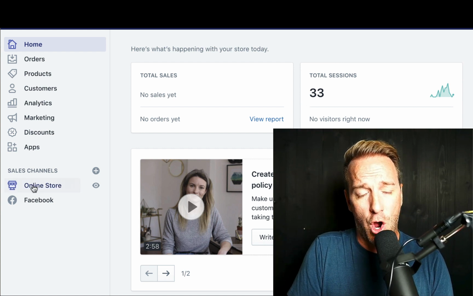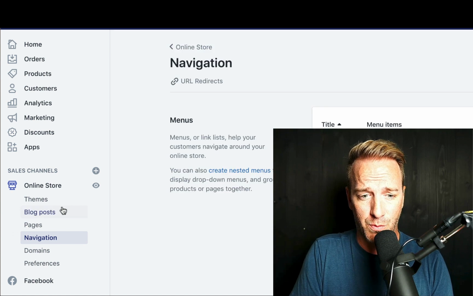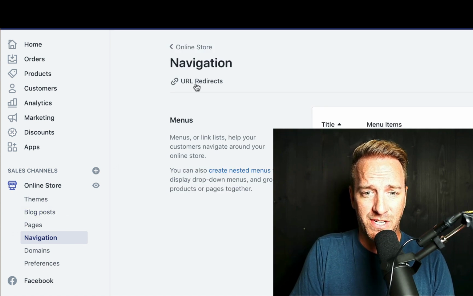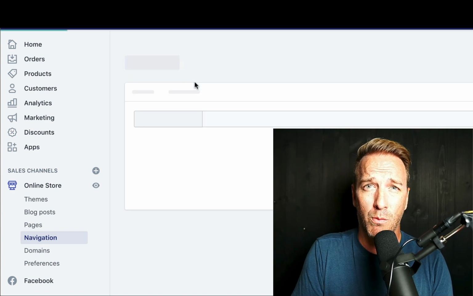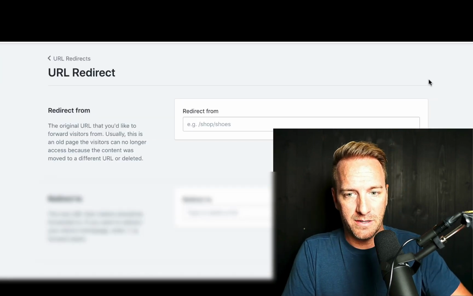But you come down to this online store section on the left-hand side here, and then you come down to navigation is what you want to click on. And then you'll see here on the top left, it's pretty hidden. It says URL redirects. That's what we're going to use to actually redirect here. And then I'm going to go create redirect.